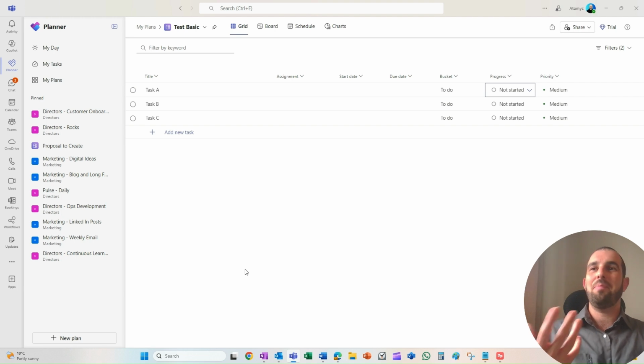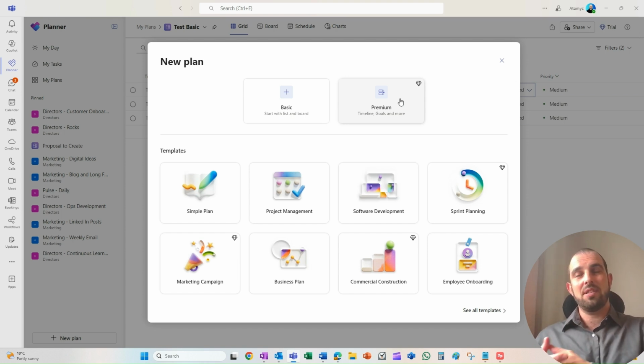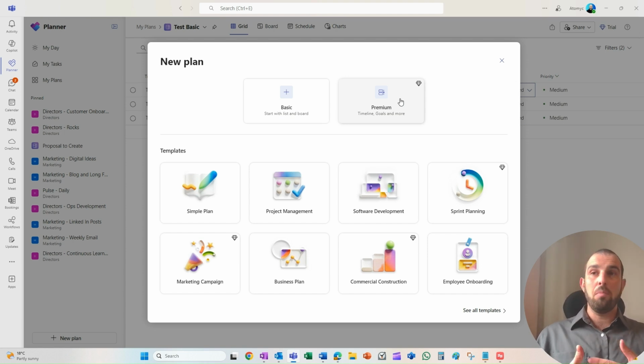So I'm just going to show you a Planner Plan 1 now. So we're going to go New Plan, and we're going to select Premium. You may be able to initiate a trial for yourself here on Planner Premium, depending on whether your IT team has enabled you to kick off trials for yourself. If you don't see this Planner Premium option, then you will need to go to your IT team and ask for a trial. Microsoft offer a free 30-day trial.